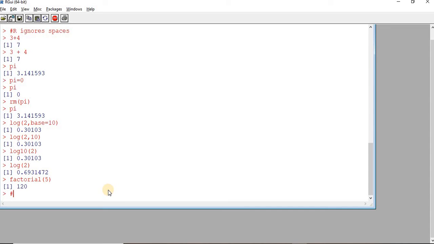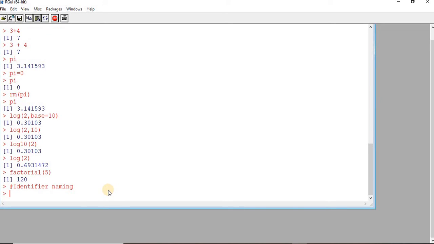Next, let's talk about identifier naming. Identifiers are nothing but the names of the objects. We have already seen that these identifiers or object names cannot have an exclamation mark, a plus symbol, a minus symbol, or the comment symbol which is hash. All these are not allowed.